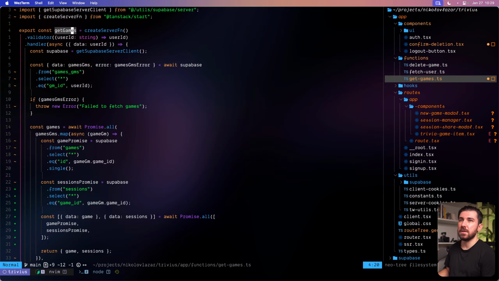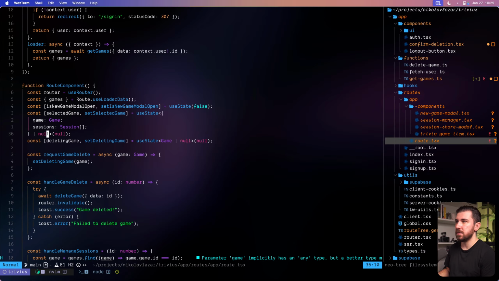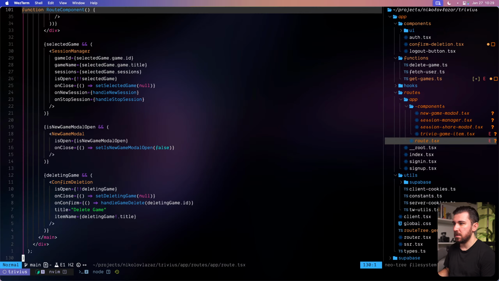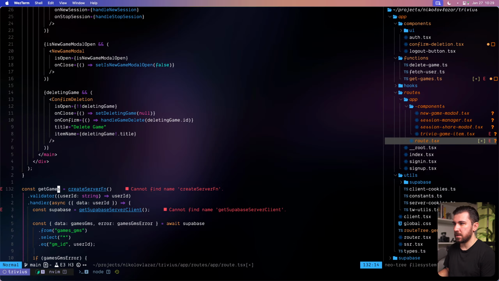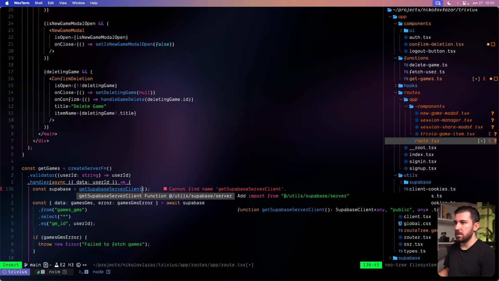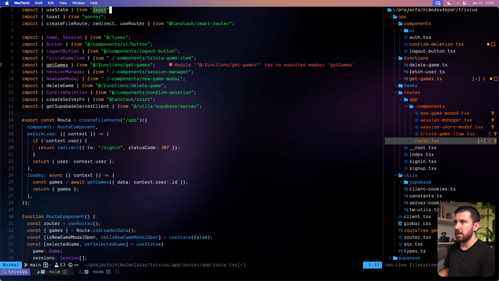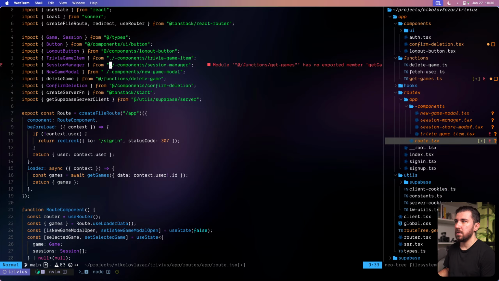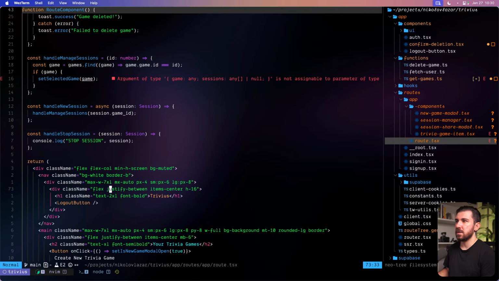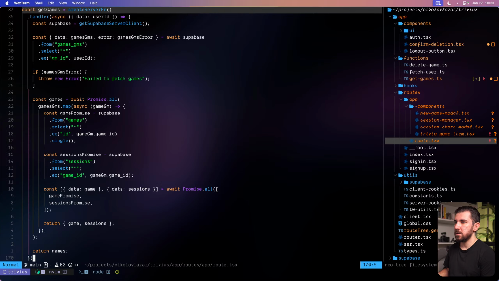Right, getGames. This is a function that is being used in the page. So I'm just gonna rip it out, move it to the page itself, put it there at the bottom, and that's about it. So we are going to bundle. We're gonna bundle everything when it comes to server functions and components and whatnot. All right.